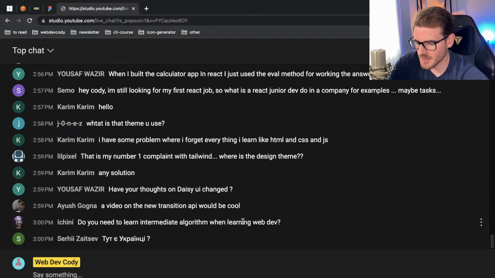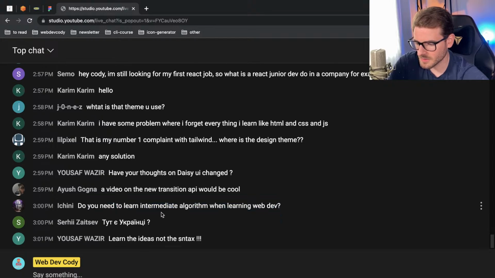You need to learn intermediate algorithms when learning web dev. Learn the ideas, not the syntax. I don't know what intermediate algorithms are. If you're talking about LeetCode stuff, I've never actually found LeetCode to be useful in my day job. But you might have to know it to land a job if they do those LeetCode types of interviews.